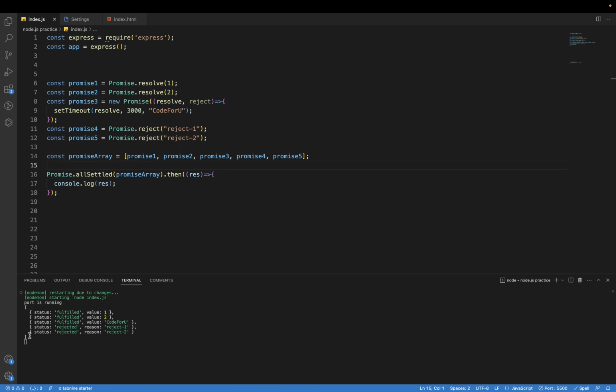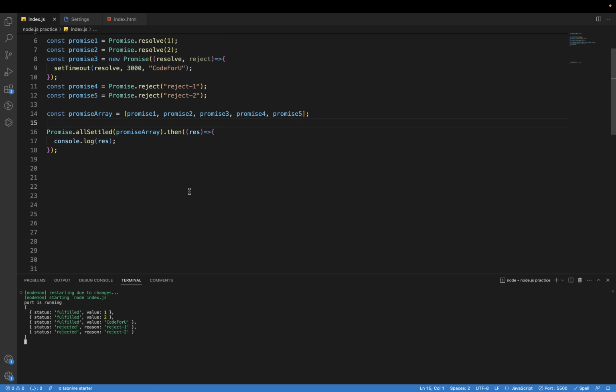we are getting the array of all the promises, right? In this case we have status and value. The status is fulfilled for the fulfilled promises, and rejected for rejected ones along with their reason. In case of rejected we have status and reason, and in case of resolved we have status and value. So let's try to do the implementation of this Promise.allSettled. How can we achieve this?